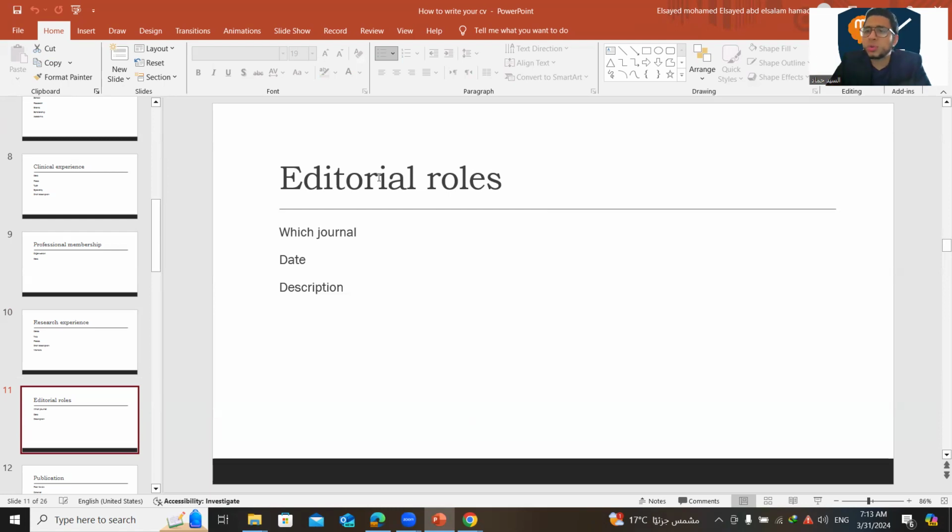If you are an editor, you should be an editor in neurosurgery. If you have publications, you should have publications in neurosurgery. If you have volunteering work, you should have volunteering work in your field of interest. So try your best to make your CV homogeneous as much as possible, because this delivers a sense that you are passionate about this field, and this will increase your chance of being accepted in the opportunity you are applying for, or even for the residency.